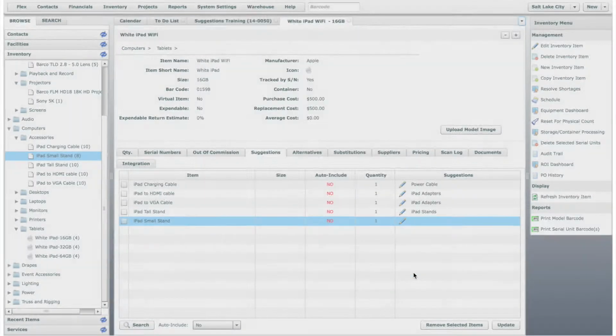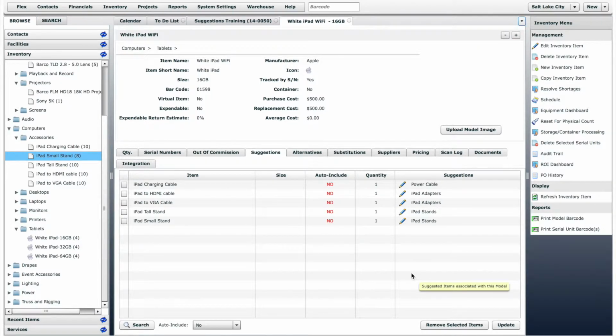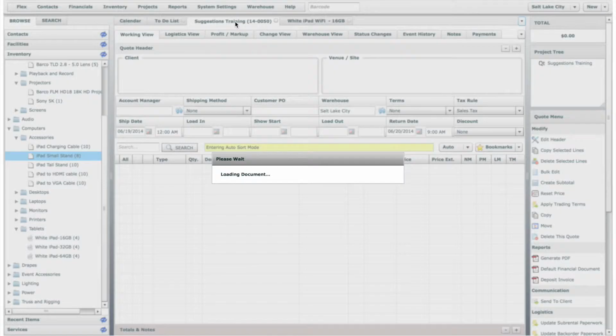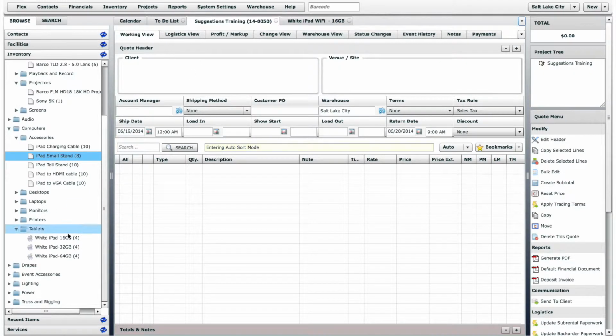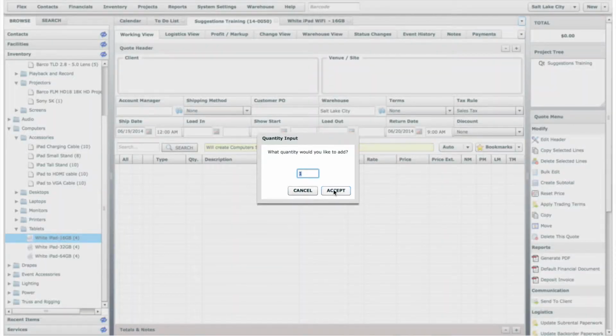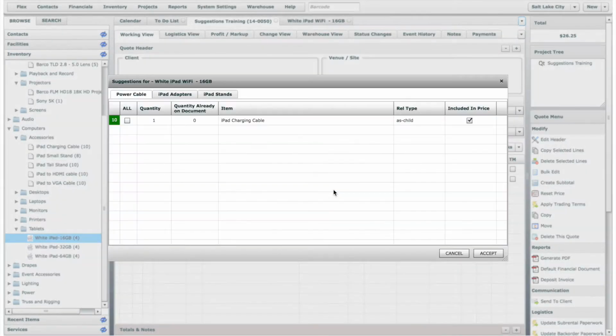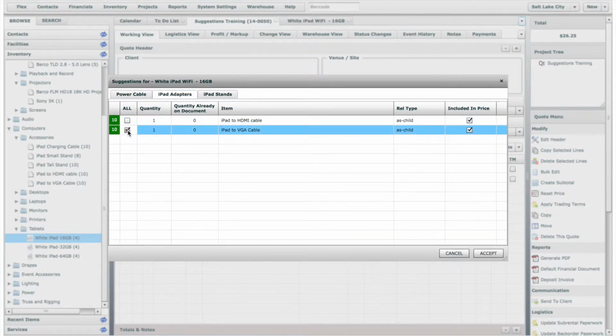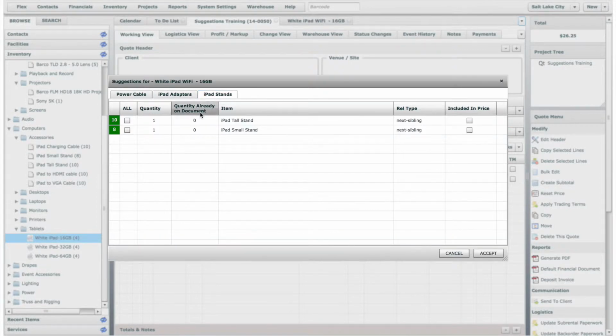Now, let's go to a test quote and see how these suggestions work when we place the iPad into the quote. The suggestions window will automatically appear. Each suggestion is separated into tabs with names that correspond to the different suggestion types. Click through the tabs, choose whichever suggestions you want to add, then click Accept.